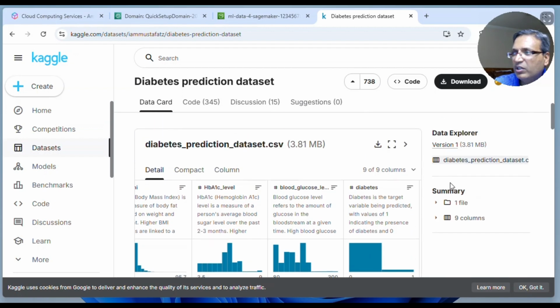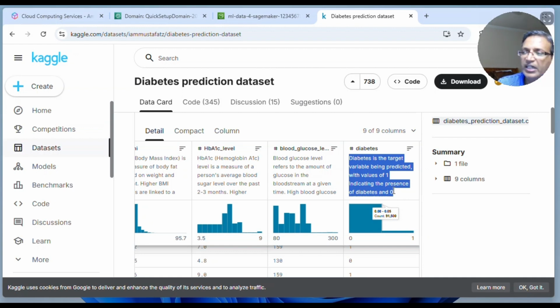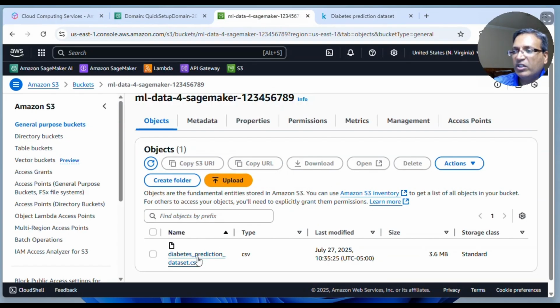And then we have the blood glucose sugar level. That is also continuous. And then this is the target variable. So it says diabetes. The value being predicted is 1 indicating presence of diabetes and 0 indicating absence of diabetes. So this is the data set that we are going to use. I already uploaded the data set in CSV format to S3 for our use.